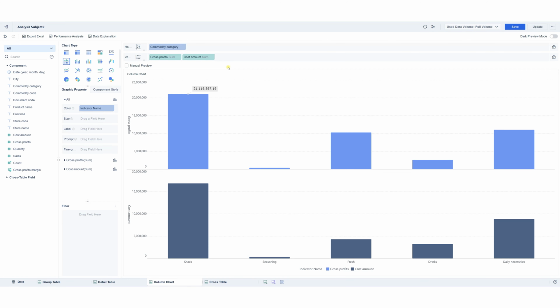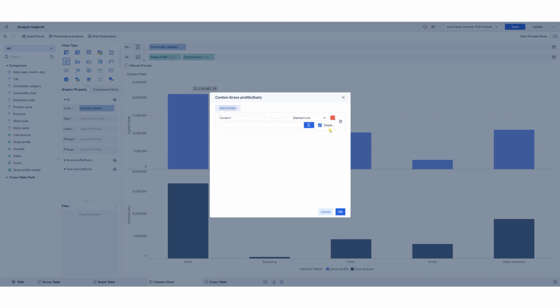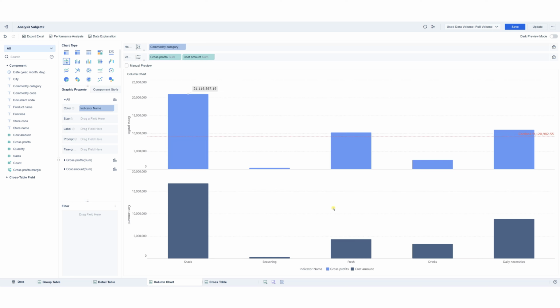Then, let's talk about the analysis line. There are two common types, the cordon and the trend line. First, cordon. This is a horizontal line, and it is displayed according to your specific requirements. It's usually used to indicate a threshold or limit that you want to emphasize on your chart.